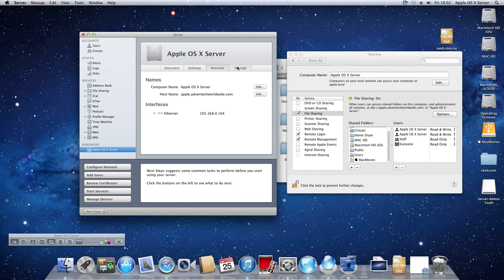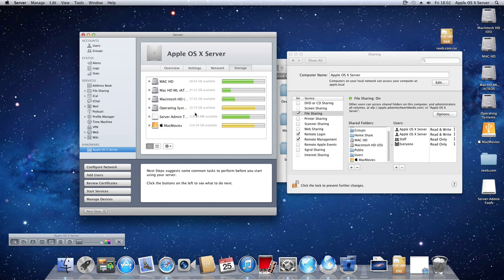Obviously, I'll be coming back to everything in much greater detail as the series goes on. Storage. Oh, actually, I don't need that. Eject that. Now it should disappear in a second. Maybe it's time to update itself.